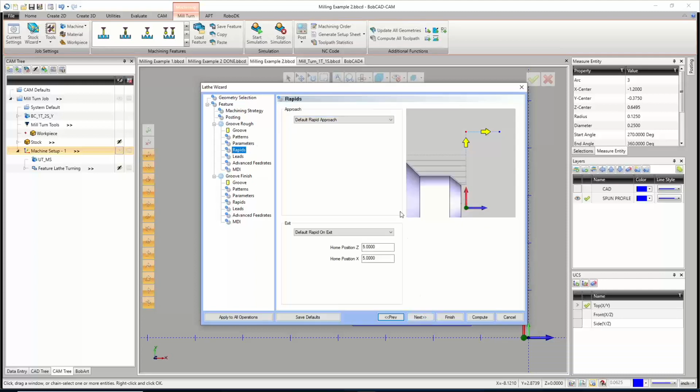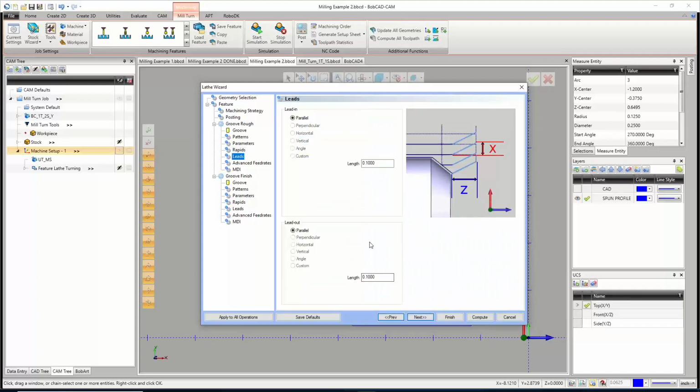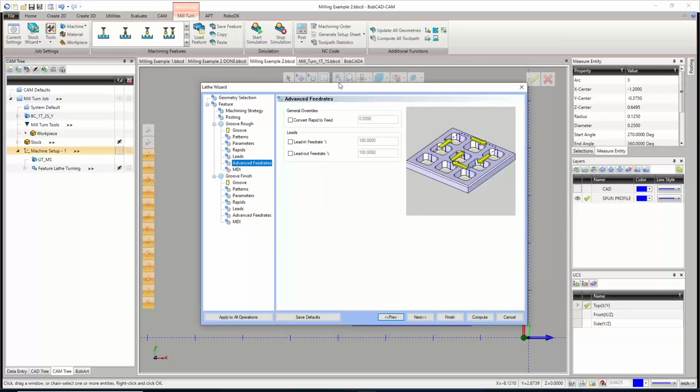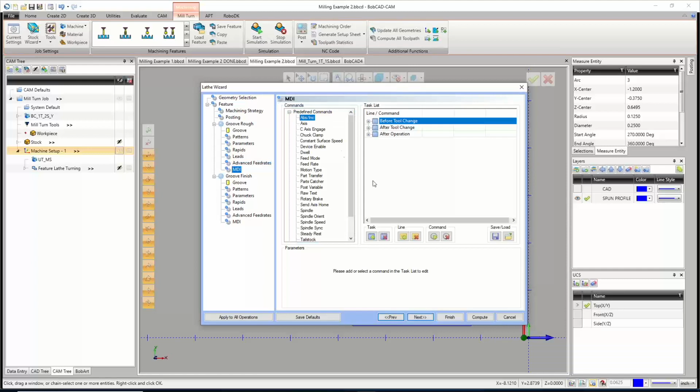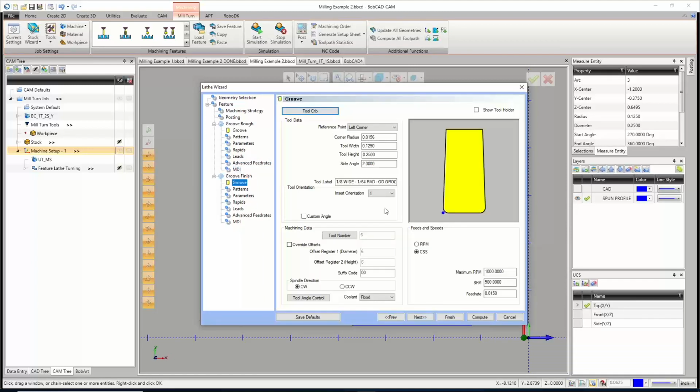So next, right here for the rapids, going to use the defaults. For the leads, going to use the defaults. It's the only option we have. The advanced feeds, no changes. MDI, no changes. And the groove finish. It's tool number 6. I'm going to trust that it got the right one and just go next.